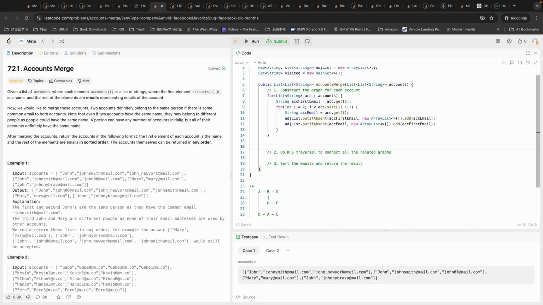The next thing is we connect them together with DFS or something. So first, let's construct the final result. And the same thing, we do a traversal.